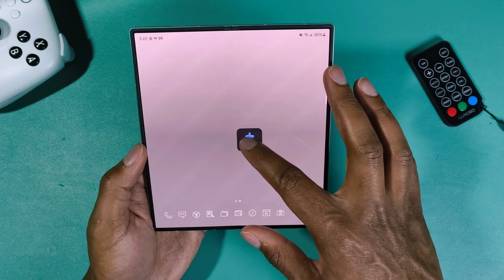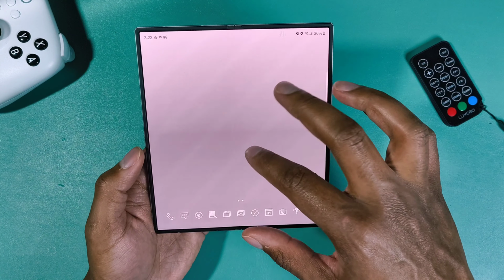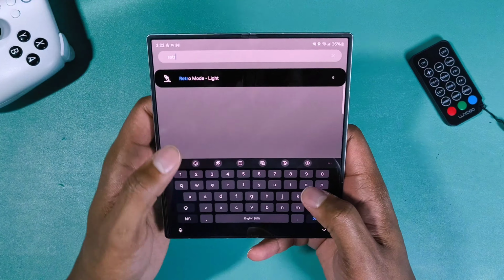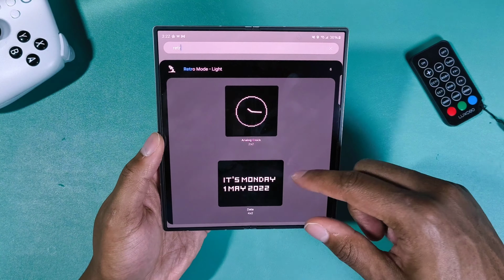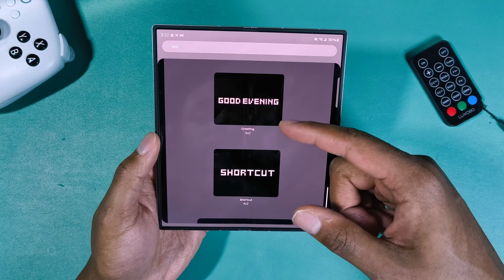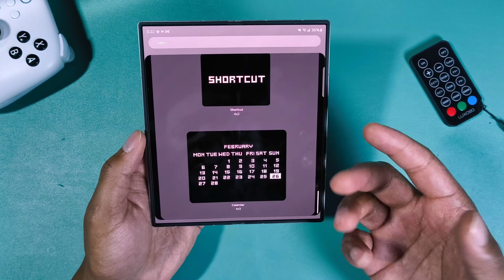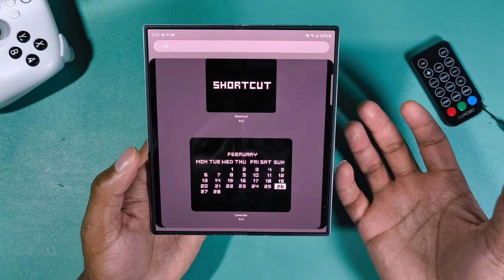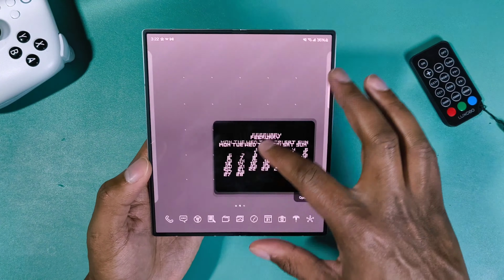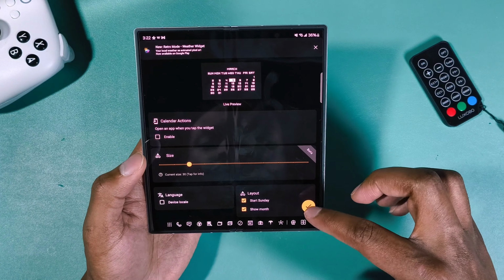And now for the icon pack, I was saying that there's cool widgets built into the Retro Mode Light icon pack, and it's actually true. So if I go to Retro Mode in the widget selector, there's different things. So you have the analog clock, you have the dates, the digital clock, greeting, shortcut, calendar. So these are all pretty cool widgets because you can program them to open a certain app when you tap on them, and they also are transparent. They fit the theme.